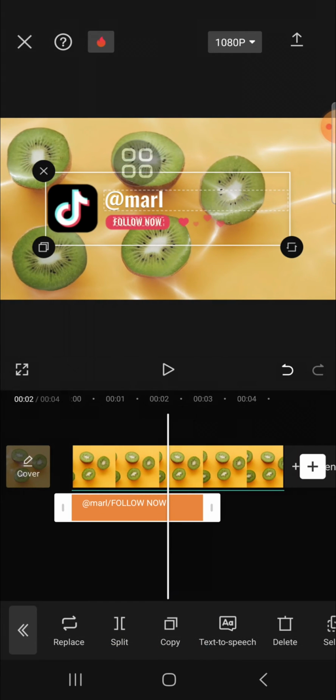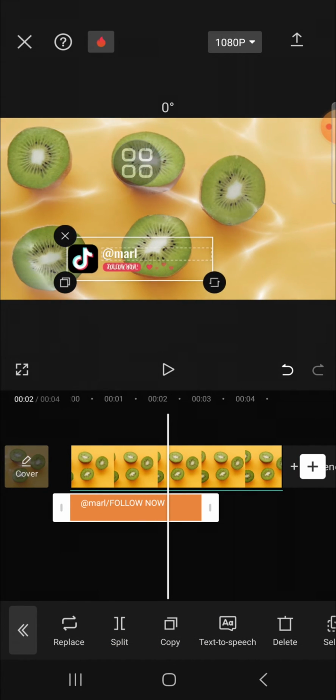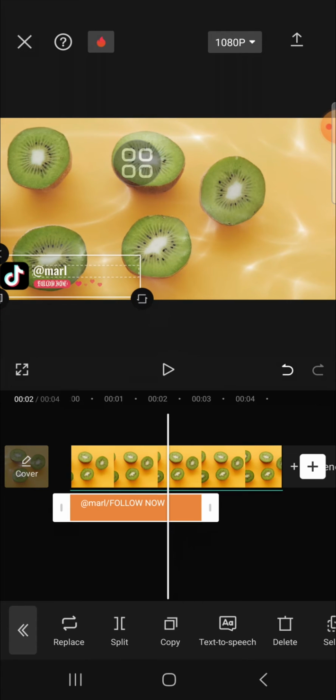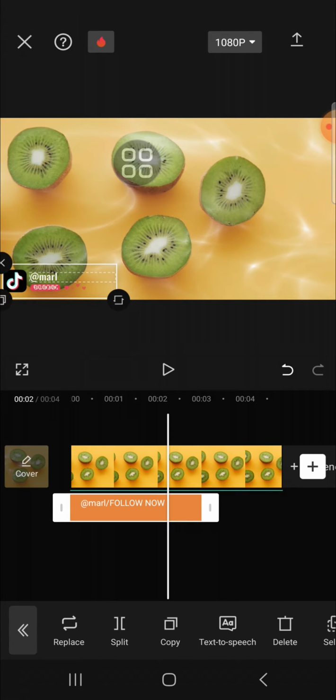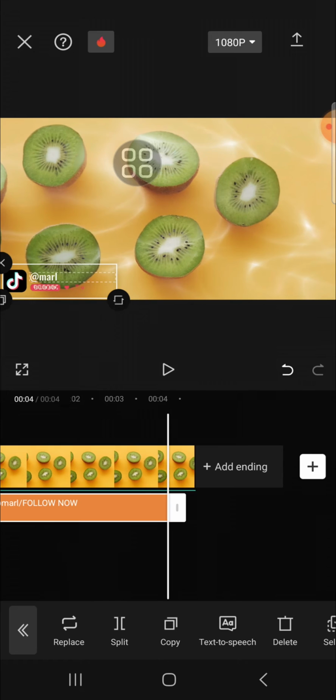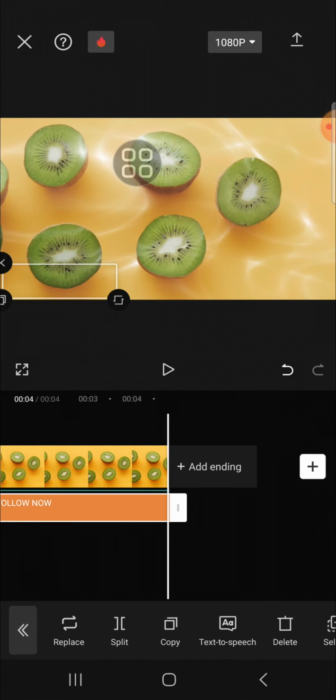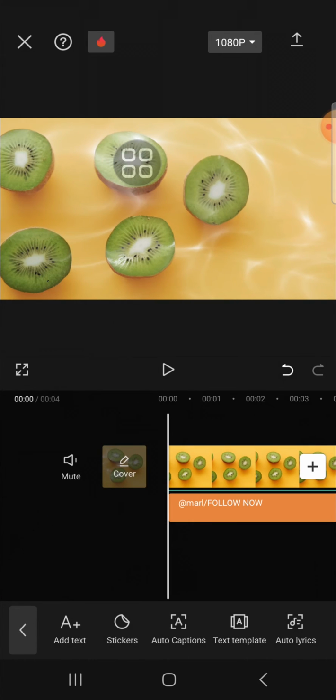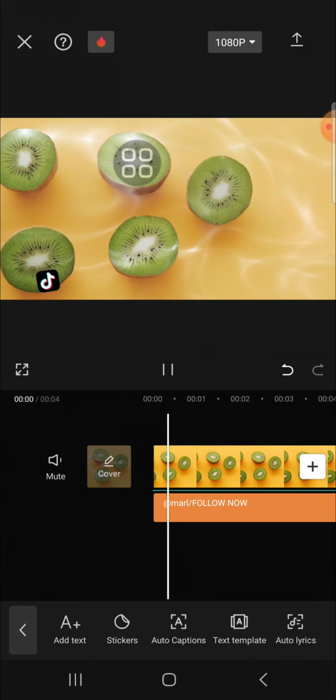And I'm just going to place the TikTok logo right here. You can adjust the position and also the size. Okay, and I think it's done. Then I'm going to play the video to take a look at the final result.